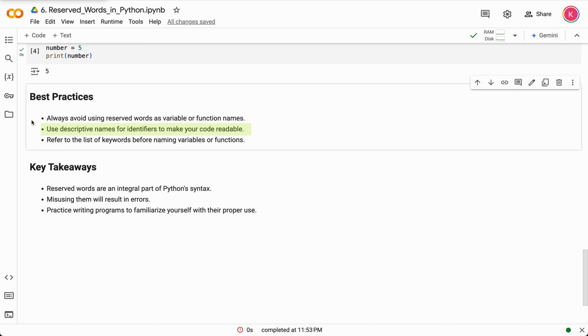Another important best practice is to use descriptive names for identifiers. Meaningful names such as total_amount or user_name immediately convey the purpose of the variable or function, making your code more readable and easier to maintain. Descriptive names reduce ambiguity and help both you and others understand the code without needing excessive comments.